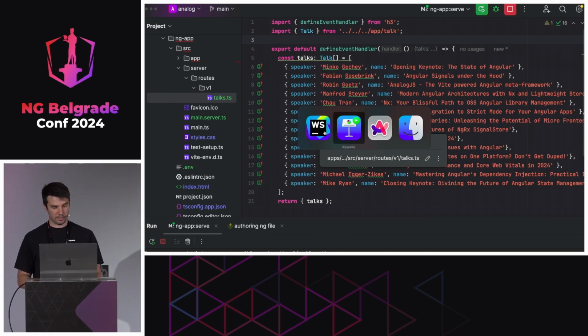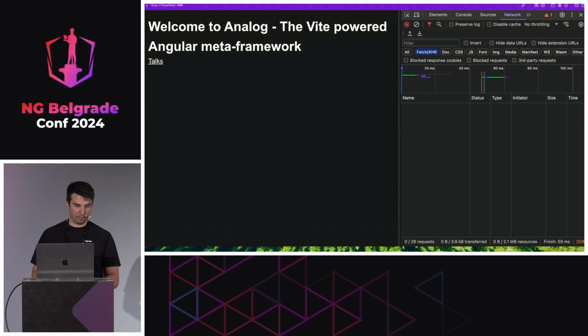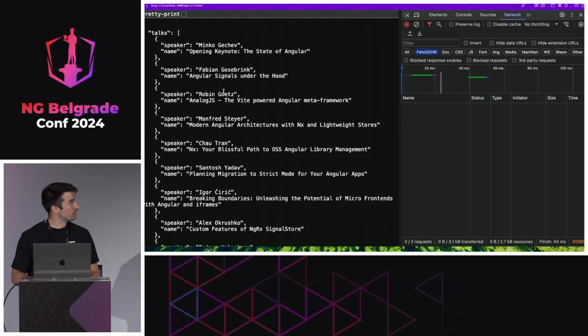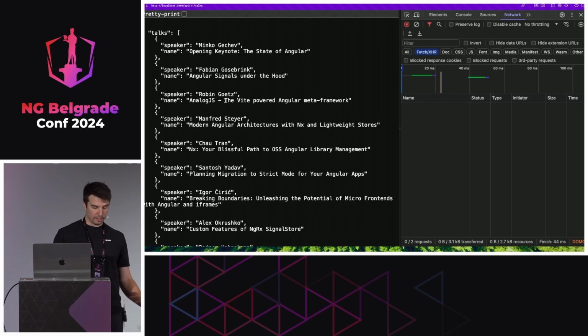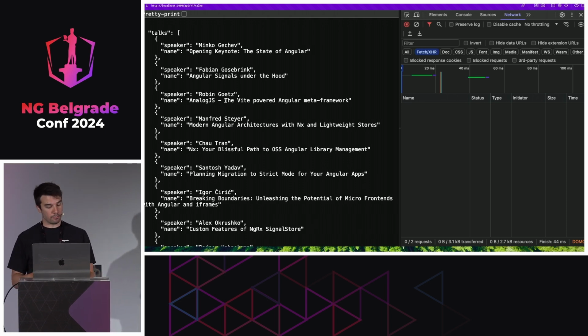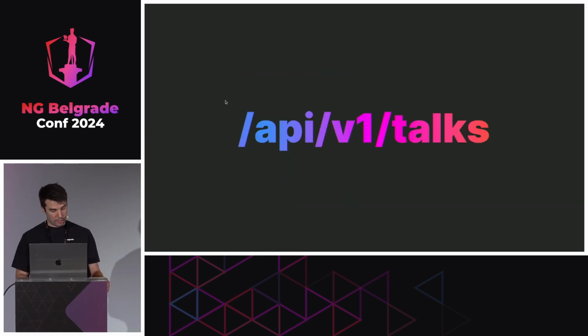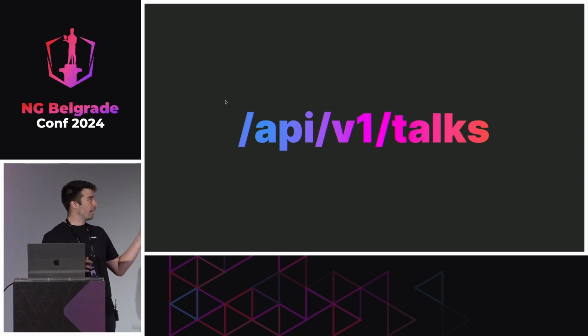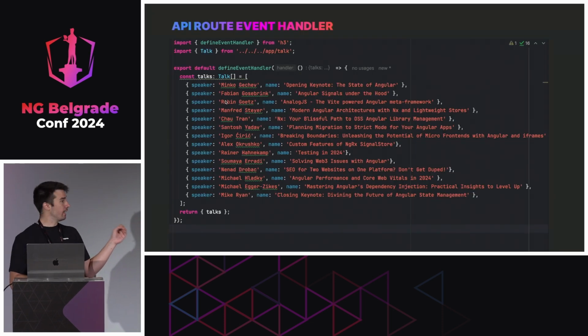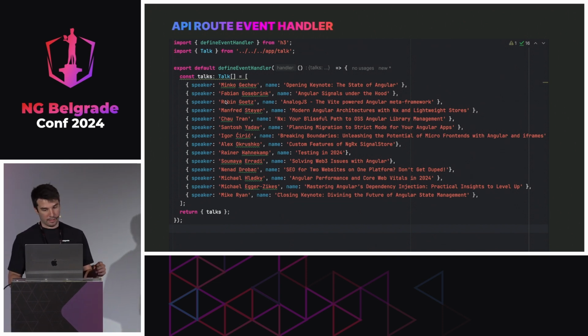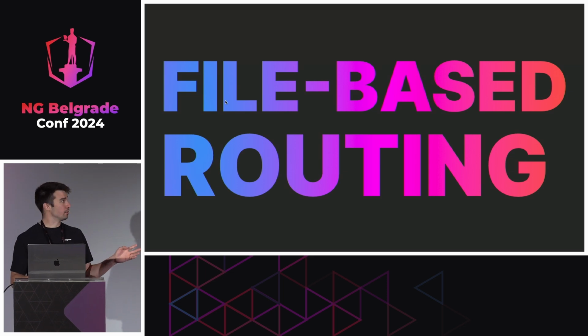And if I now go to the browser, and I go to the API V1 talks, I get a JSON response with all the talks that I just defined in that same folder that I created my Angular application in. So what Nitro does under the hood is translate that folder structure into that endpoint. And then, like I said, I added a route event handler with all the code, and that's what's executed whenever I request that endpoint. So we have file-based routing with Nitro.